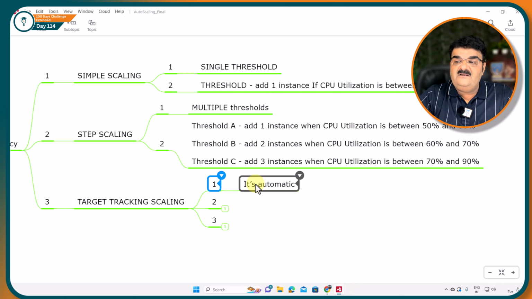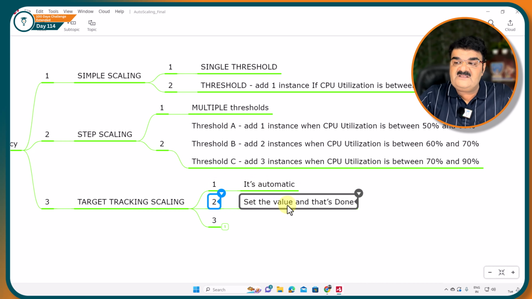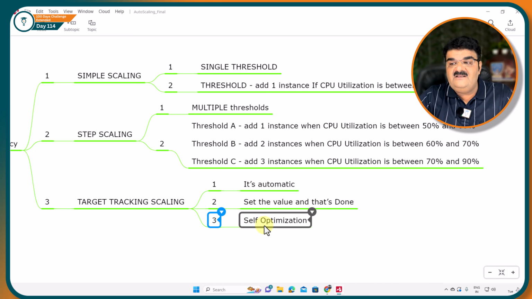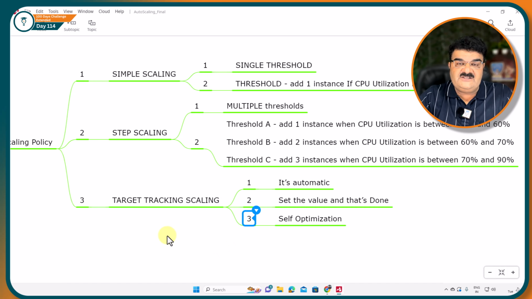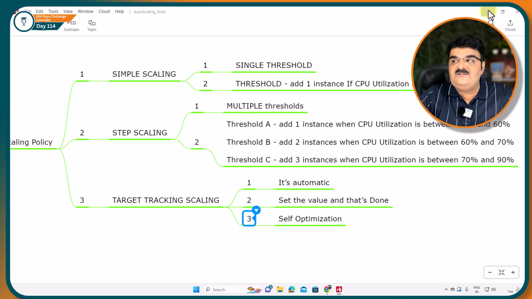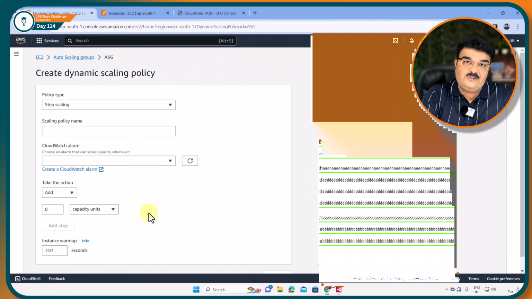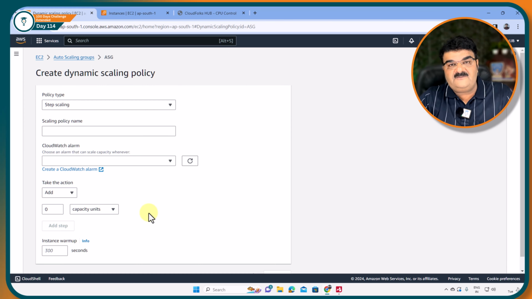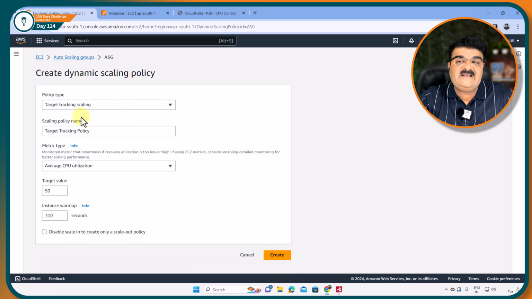So here it's automatic, set the value, and that's done, and it is self optimization. How many instances we want to add, 1 or 2 or 3 or 4, will be automatically determined by the auto scaling group. Again, it is going to add more instances, but this decision will be taken by the auto scaling group automatically. So here it is target tracking.